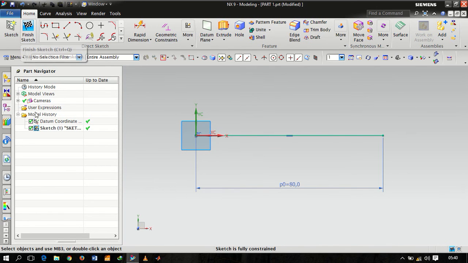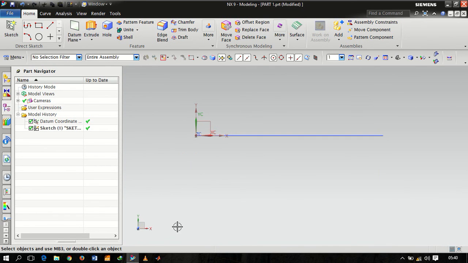When things look perfect, click finish sketch. Always remember, when you create a sketch, clicking finish sketch is very important. That's how you come out of that sketch. Only then you are allowed to create a new sketch.